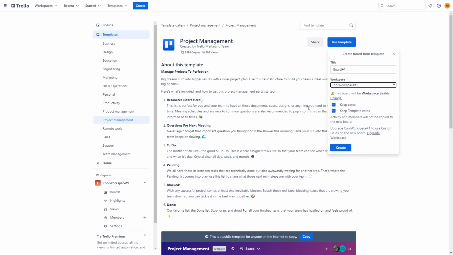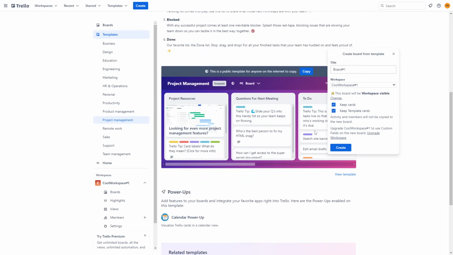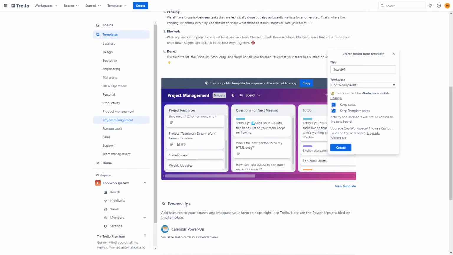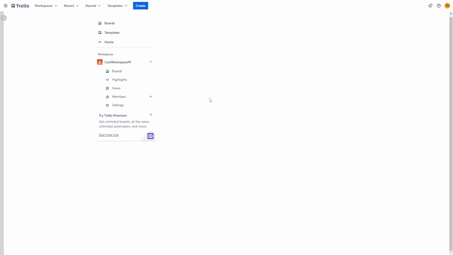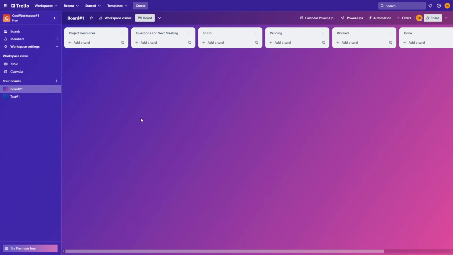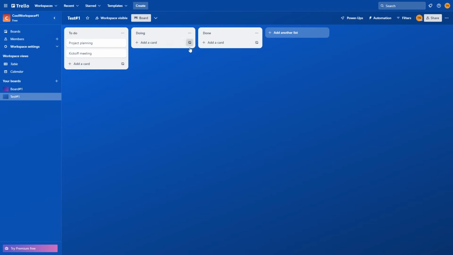Here we can choose if we want to keep the cards and keep the template cards. So the cards are, this is a card, this is a card, this is a card. In this case, I don't want to keep the cards, and I'll click on create. And now we are in our board. This is one board that we have here, and this is another board that we have when we created our account.